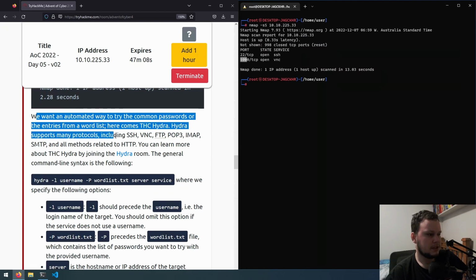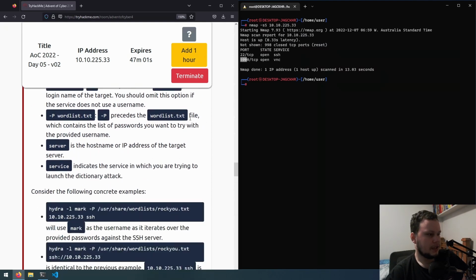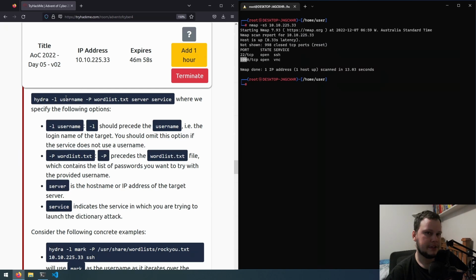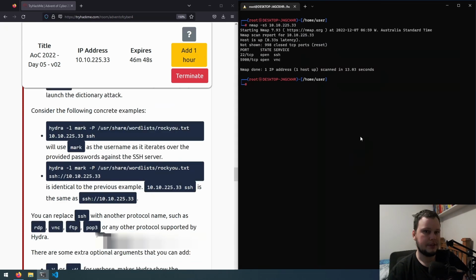It supports many protocols including SSH, VNC, FTP, POP3, etc. So if you want to use Hydra, the command is hydra -l username -P wordlist.txt, then the server and service. So if we were to use this against the attack box, it would be hydra -l mark -P /usr/share/wordlists/rockyou.txt, then 10.10.225.33, and the protocol we need to use is SSH, so let's run that.